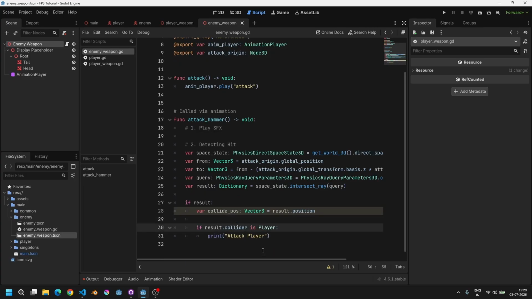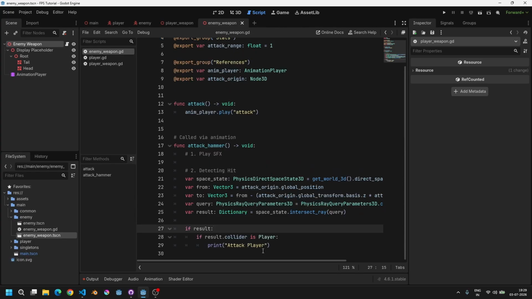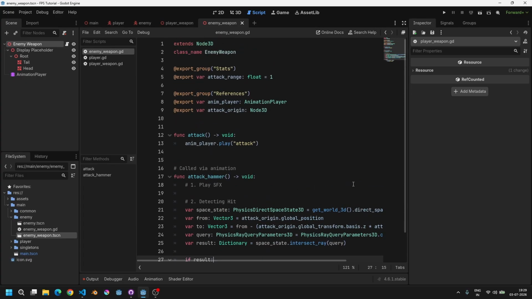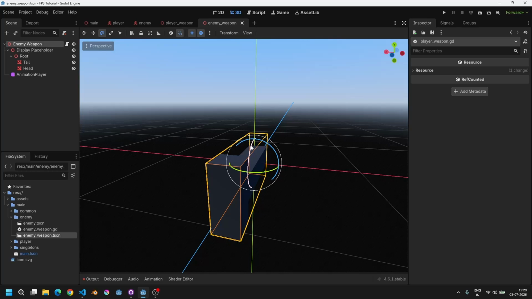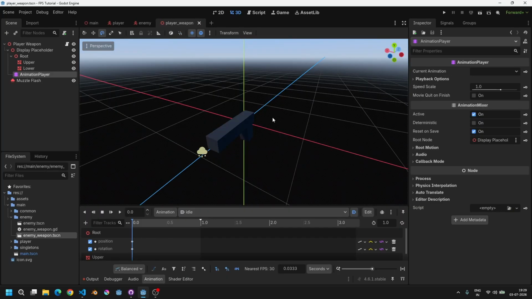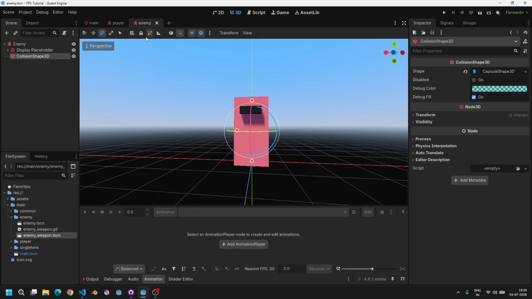So this is it for our enemy weapon. Okay, I will also remove that line, the collision position one. So yeah, this is it. So our weapon is at least for now ready, and I can close it and move on to the enemy.